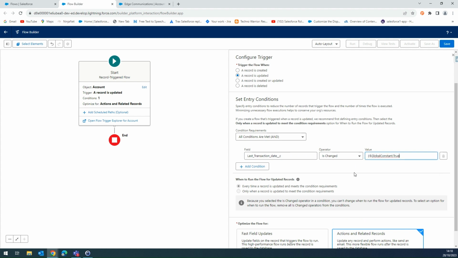So the flow I'm going to create here to show you how to use a loop is, anytime the last transaction date on the account is changed, it's going to find all the contacts on the account, loop through all the contacts, and add the last transaction date to the contacts. So anytime you look at a contact, you don't have to go and look at the accounts. It will show you the last transaction date that's referred to that account.